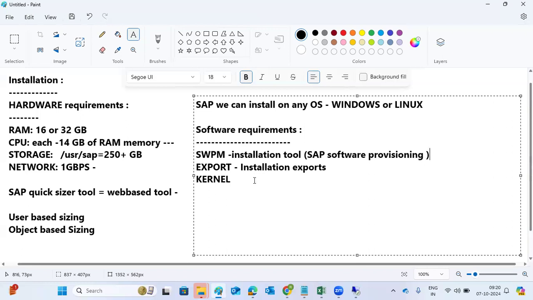These are the common software. Exports contain the SAP master data. You will get the company codes by default.